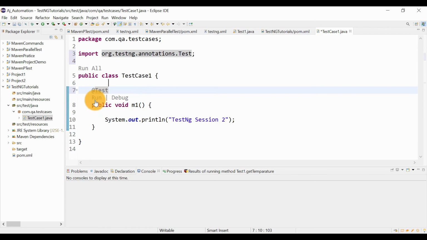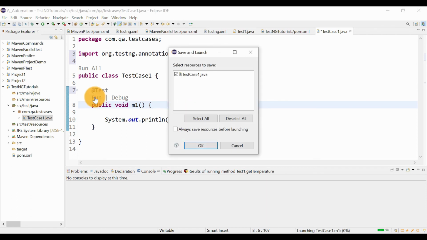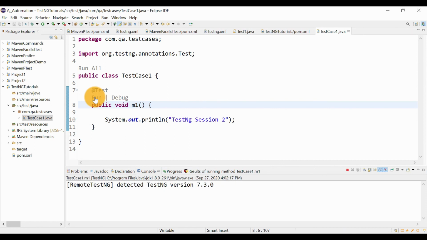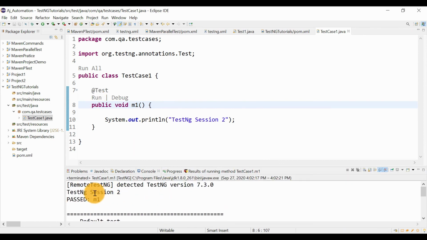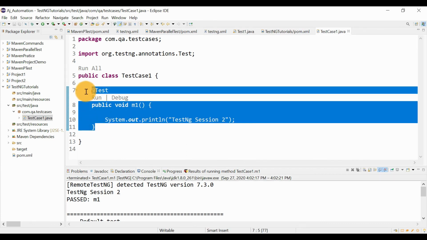You can see two buttons, run and debug, here. You don't have to go to Run and then run your project. You can simply run a single method from here itself by clicking on this run. Just click on run and you will see our method run. Within a fraction of a second it has run, and you will find the output in the console: TestNG session. Okay, so similarly you can have multiple methods.